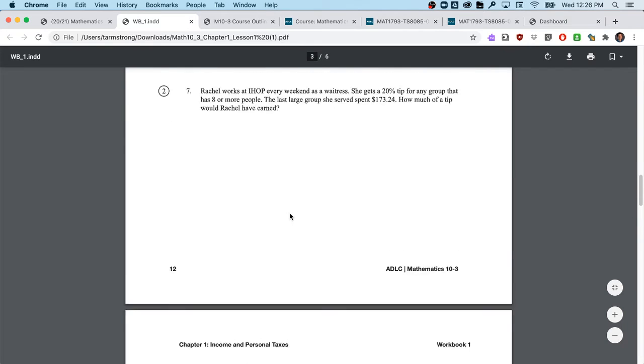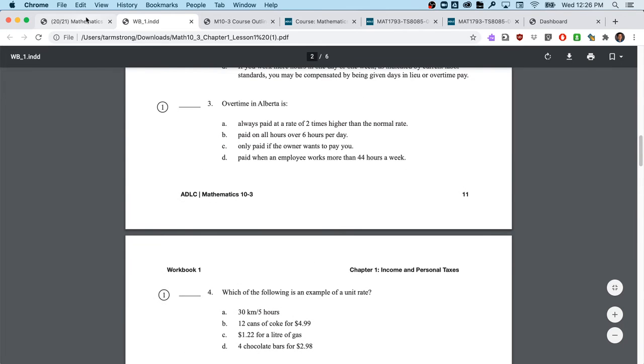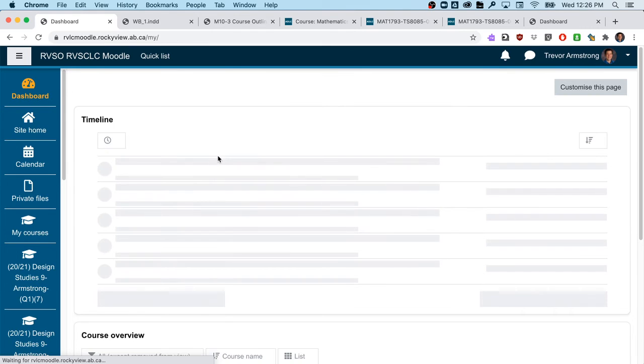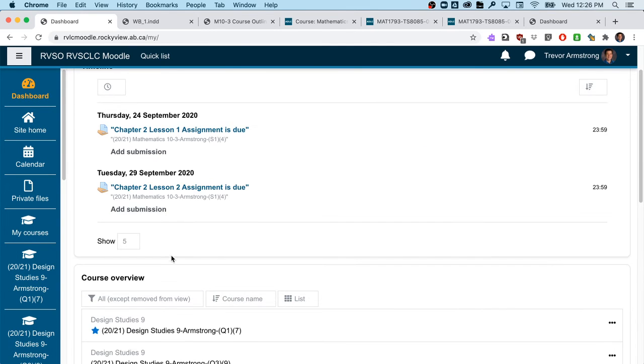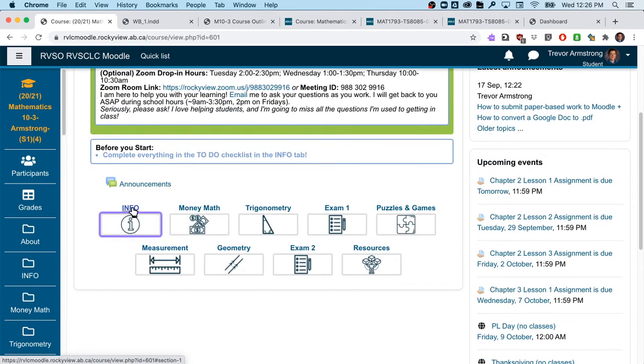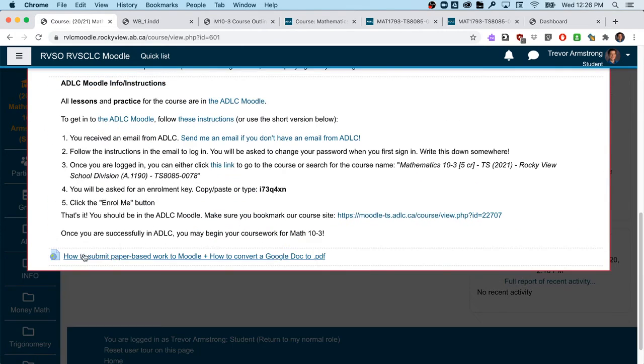And if you weren't sure then how to get your paper assignment into Moodle for the Dropbox, I've got a video for that. So back in Math 10-3, in the Info tab at the bottom, I've got a link: how to submit paper-based work to Moodle and how to convert a Google Doc to PDF. So once you're done your work, if you don't know how to get it into a PDF, watch this video. I walk you through it.